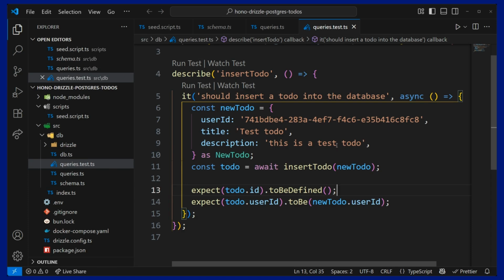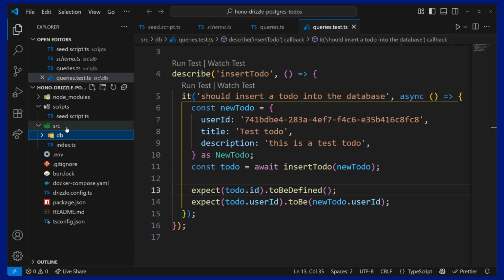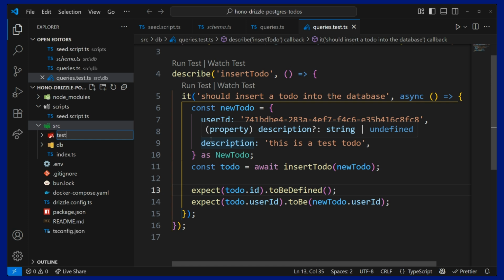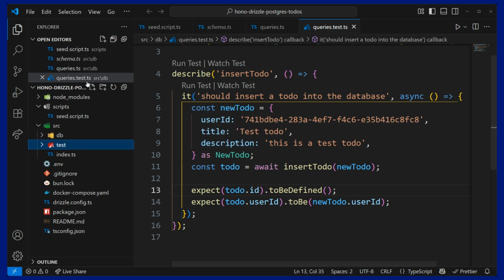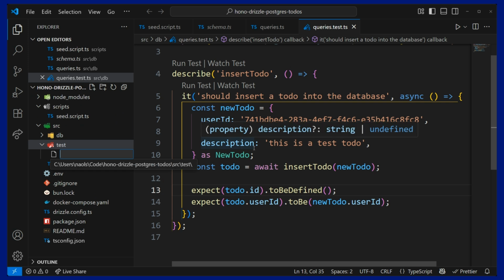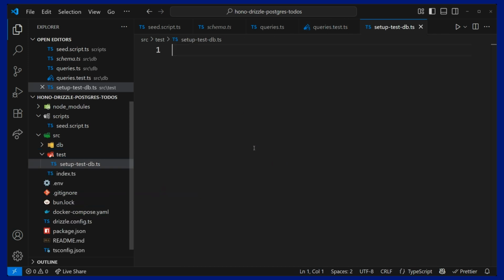So now I'm going to set up the test database. So I'm going to create a new directory inside of our source called test, and that way I can keep any kind of test helpers inside of this folder. And we'll create a setupTestDatabase.ts file. And inside of here, there are going to be a few different functions. But first, let's create a function that will make our test database. And then we'll make a function to tear down our test database. And then we can import these into our test and use them where we need them.